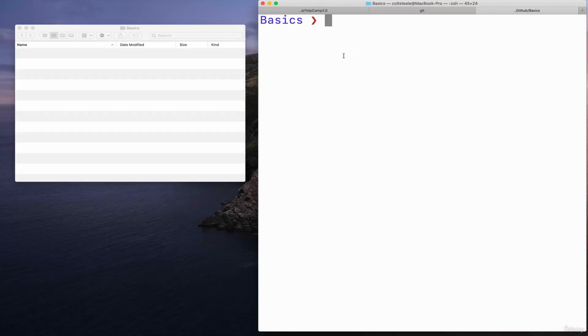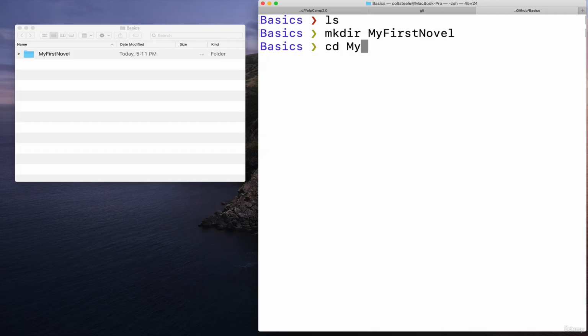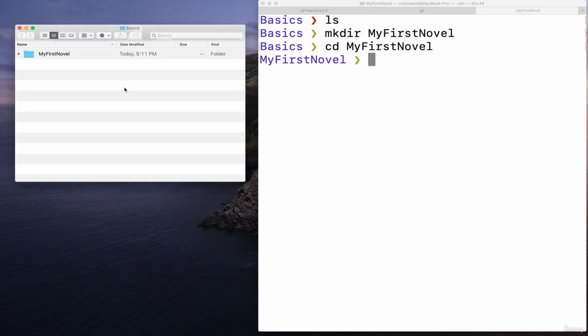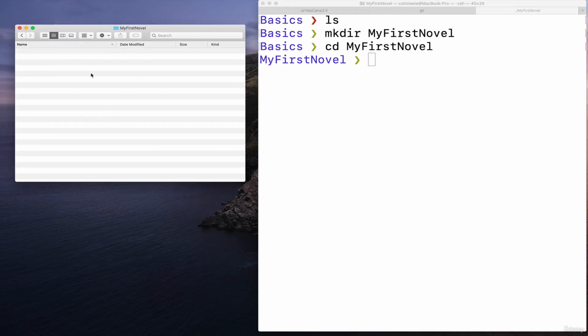We navigate to the folder. So in my case, I have an empty folder called basics. I'll have different folders for different parts of the course. I'm going to make a new directory. Let's say I'm writing a novel. So I'm going to go with my first novel. And then I'm going to navigate into there. This is where I want my Git repository. I want to have a new repo in my first novel so I can track the history, the drafts, the changes I make, all of that stuff inside of this project.